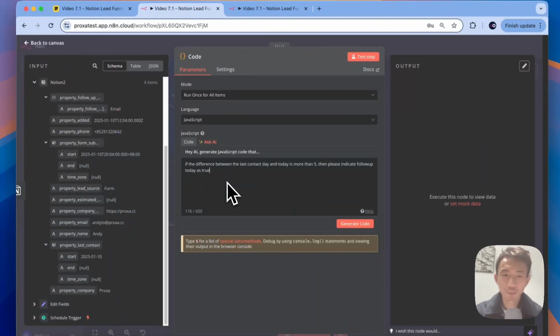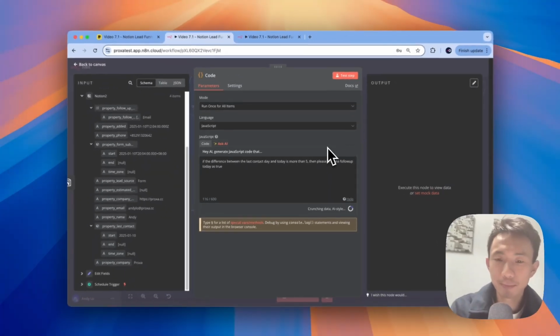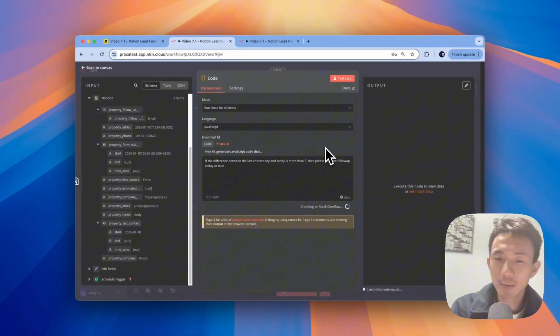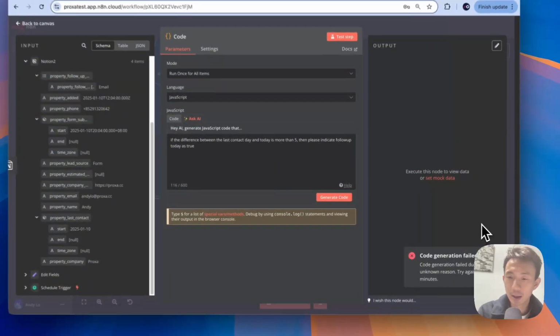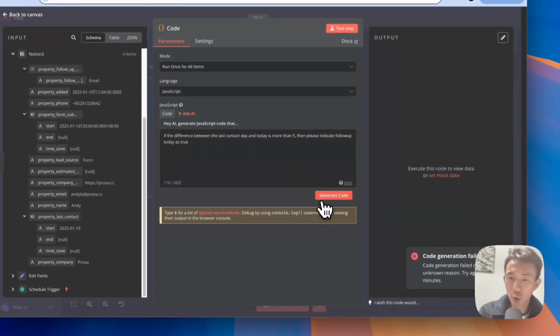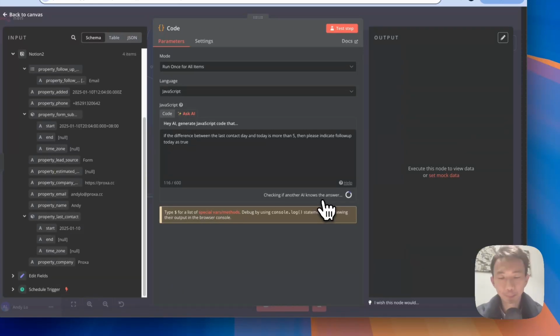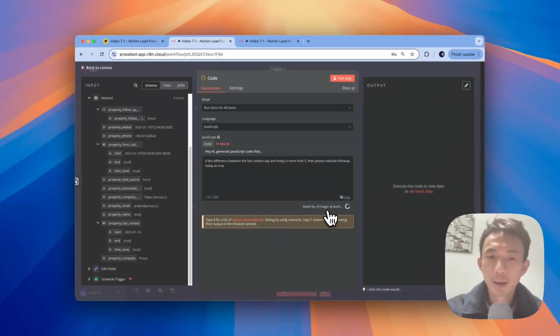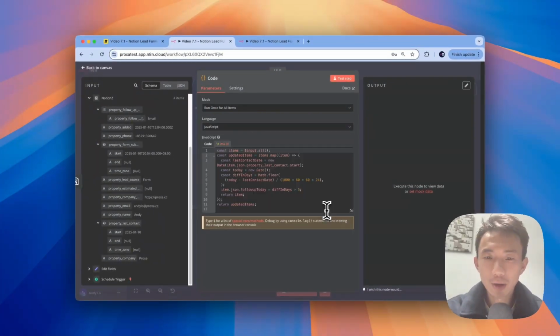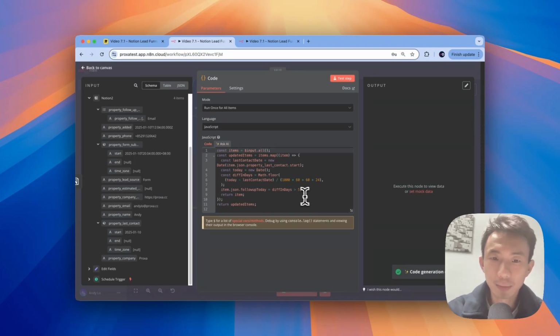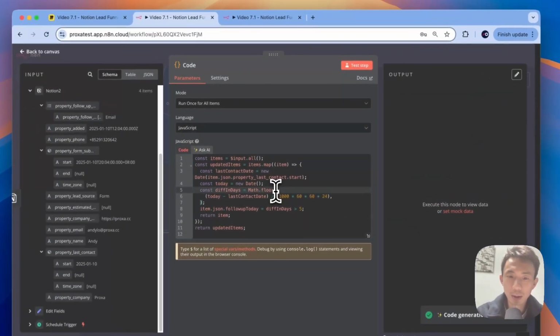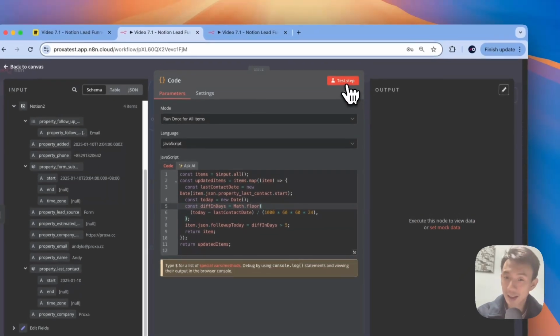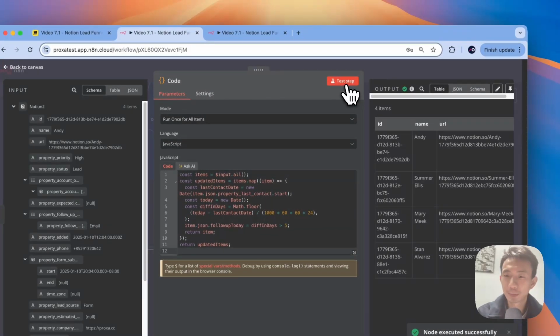So let's see how the AI generated the code. Okay, it's getting... Okay, got some error. Let's do it again. Generate code again. Okay, let's wait for a bit. Great, it's just done. So as you can see, the code is completed. Let's click Test Step directly.